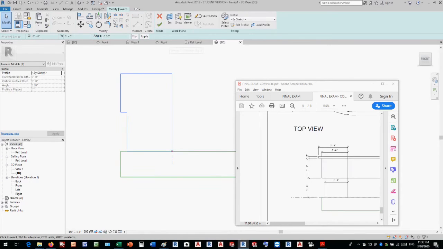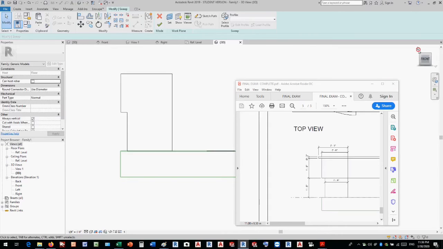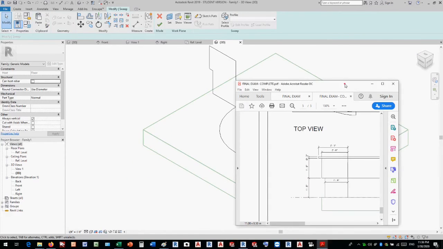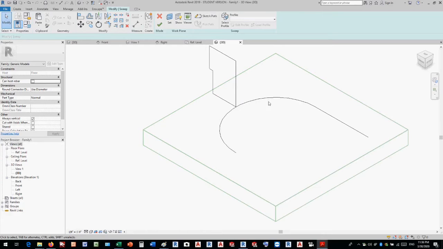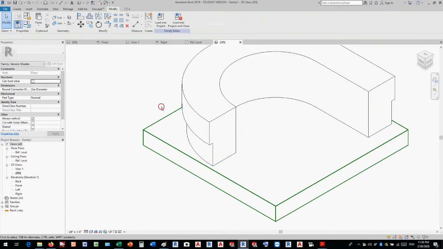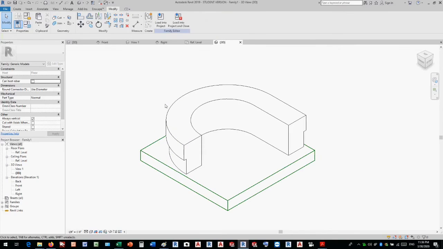So now I'll go back to my 3D view. Right here. Alright, so I'll just move this out of the way. There's my path. There's my profile. I'll do my final finish. Okay, there's my base. Alright, now I'm going to do the top, the counter.